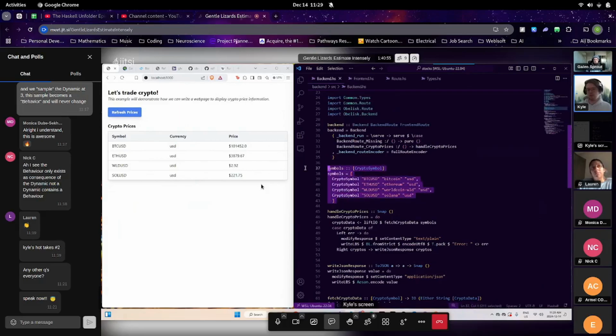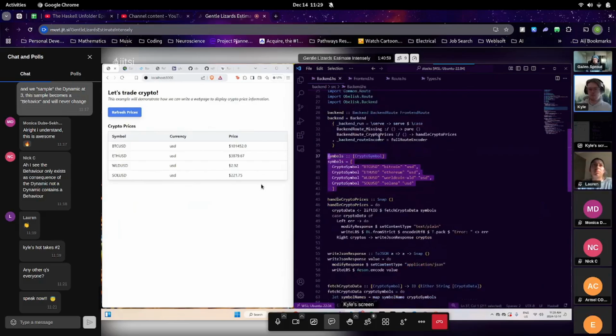We could move this over to the front end and then have this route take, I believe, something like this: instead of unit, it'd be crypto symbol, right? We'll get into that, there are ways we could do that. So yeah, that would be a good way to build on this.